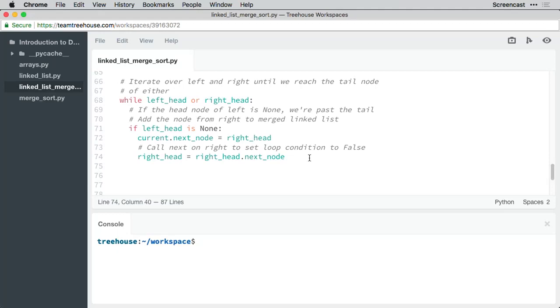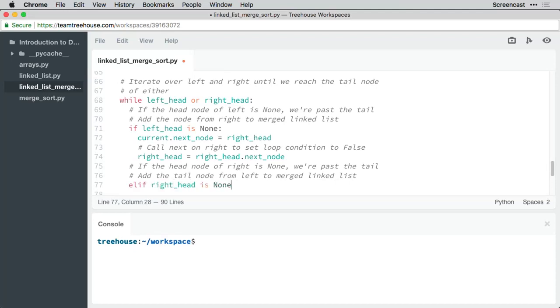Okay, there's another way we can arrive at this stopping condition, and that's in the opposite direction. If we start with the right head being none. So here I'm going to add another comment. If the head node of right is none, we're past the tail. Then we'll say, add the tail node from left to merged linked list. And then we'll add that condition. We'll say else if right head is none.